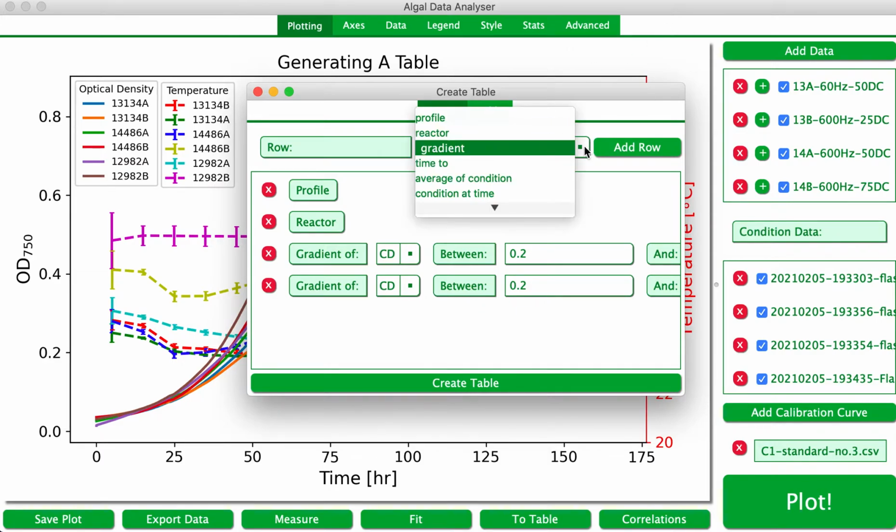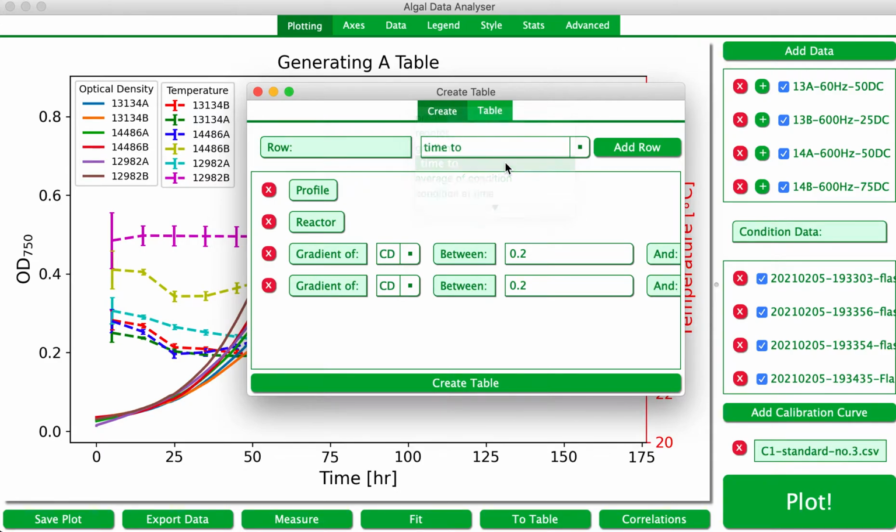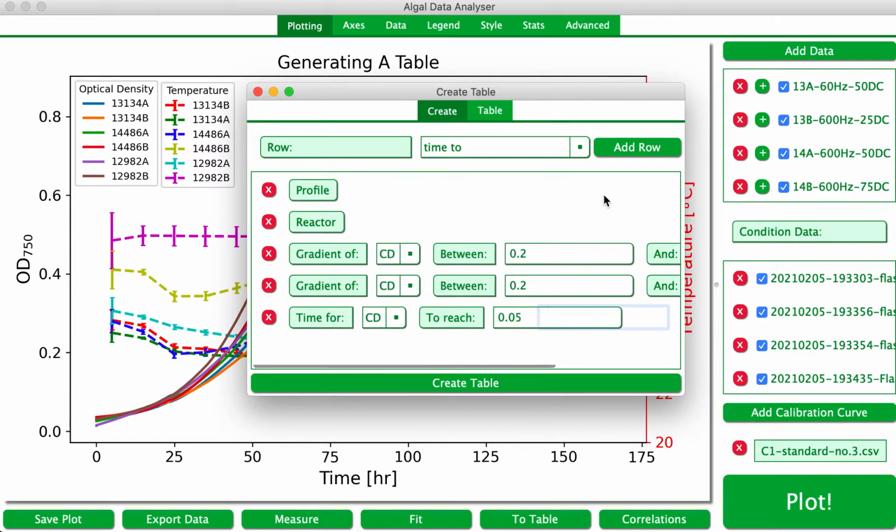Another thing you can look at is how long it takes for your cells to reach the OD. So let's say you're interested in how quickly they got out of the lag phase. So I think they probably started doubling about, I don't know, 0.01, 0.05, yeah, there we go. So you can put that in. Again, if you're interested in another time, you can just add that again and put in a different value.